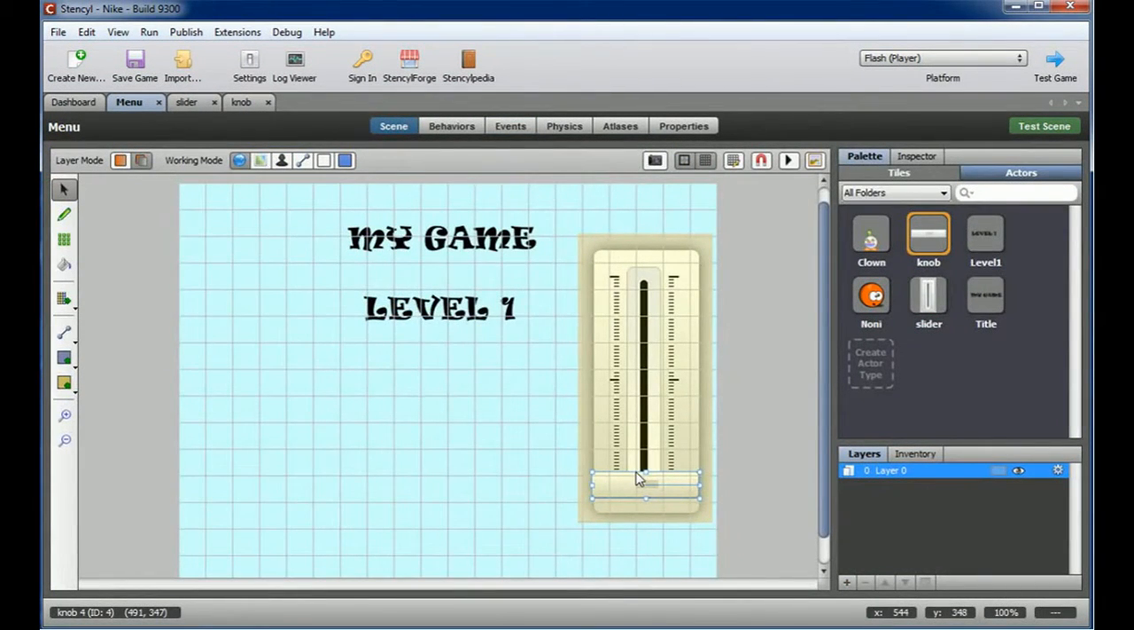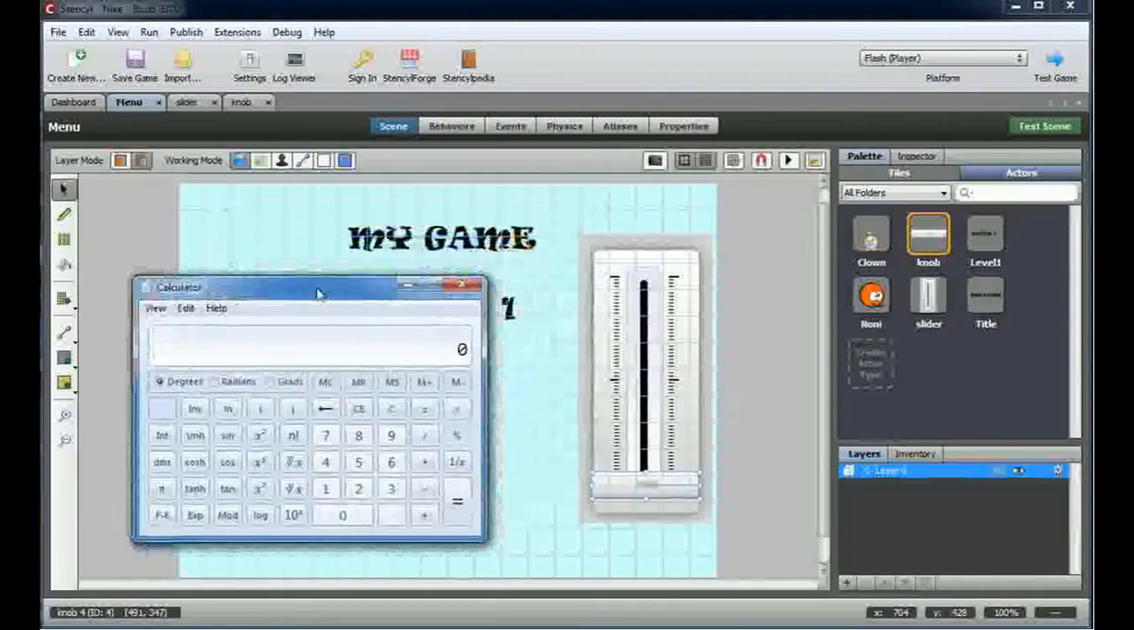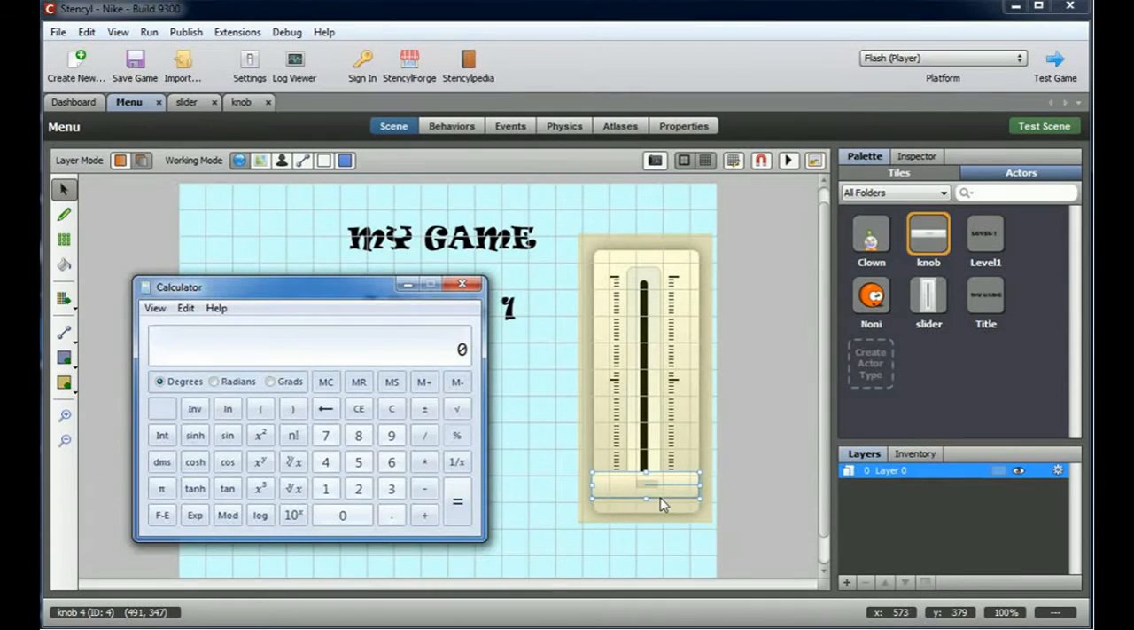So the top of the knob is at 348 or 347, I'm looking down here, right? And the bottom of the knob is 379, 378. So let's get our calculator. 379 minus 347, so 32, and then let's divide that by 2, 16. So 16 is the height right here.